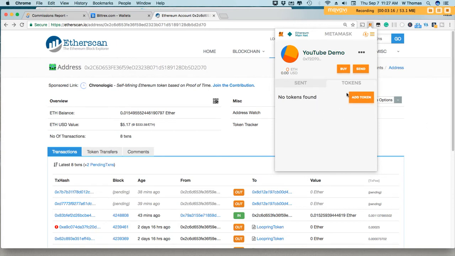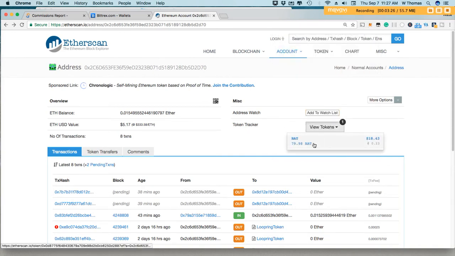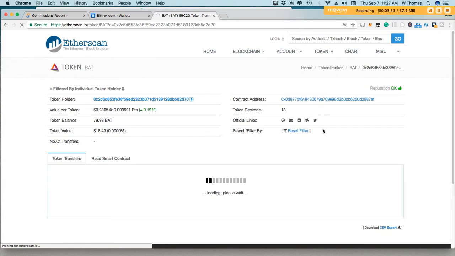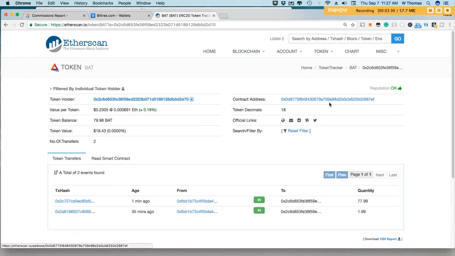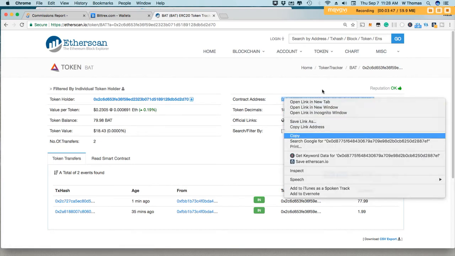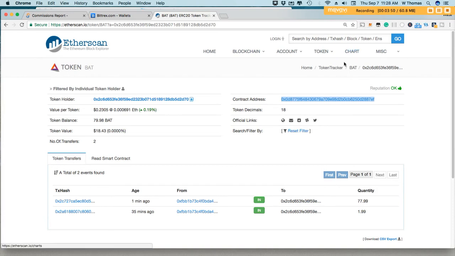Now, technically, you should be able to add the tokens from this option right here using the contract address for BAT. Normally, the contract address is found right here, and you would simply copy the contract address. And let's go back to MetaMask. Sometimes I've got to double click that a few times.